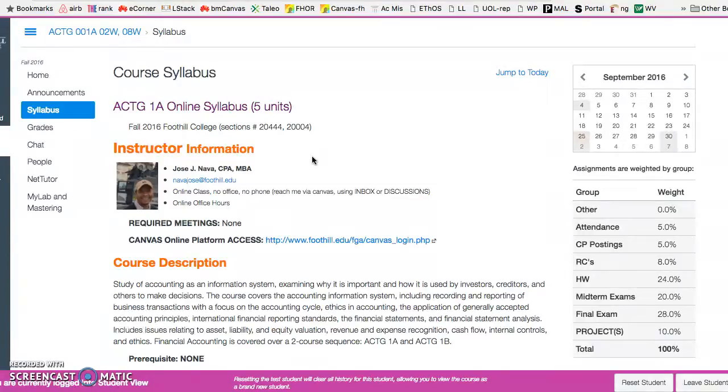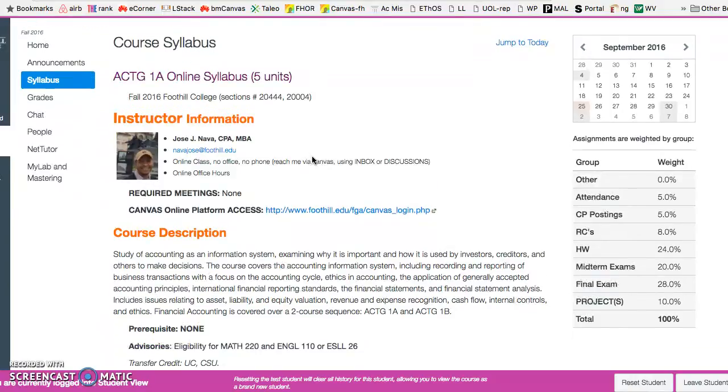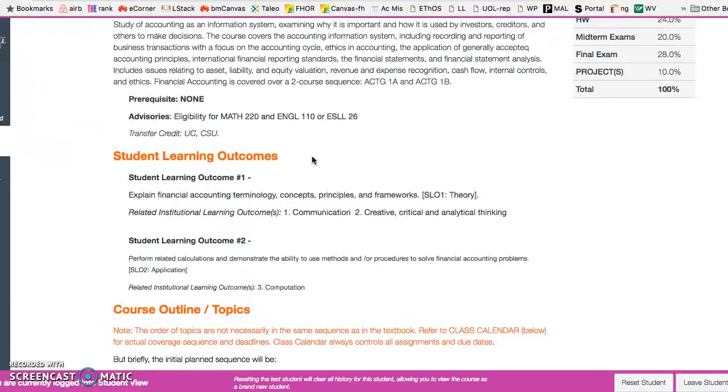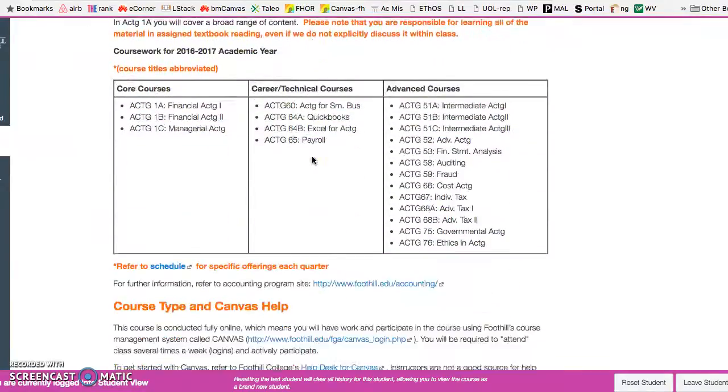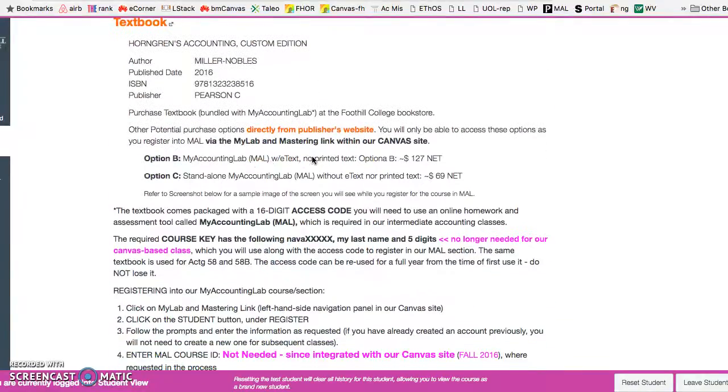Now, if they're using Etude, it's a little different. There you have to do a couple of other steps. But for us, My Accounting Lab is actually integrated with our Canvas site. So it's kind of easy to register. If you go to the textbook section, you will notice that when you buy the book, you get a 16-digit access code, and you will need that the first time around.